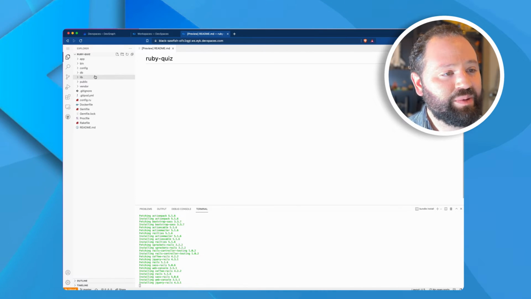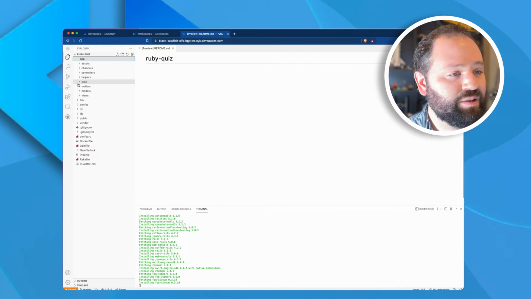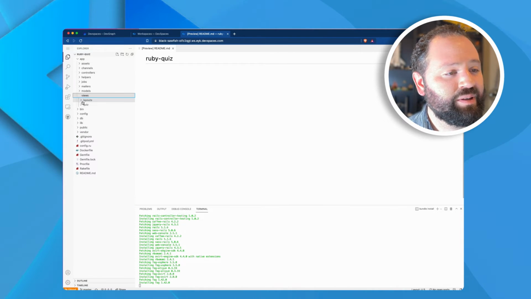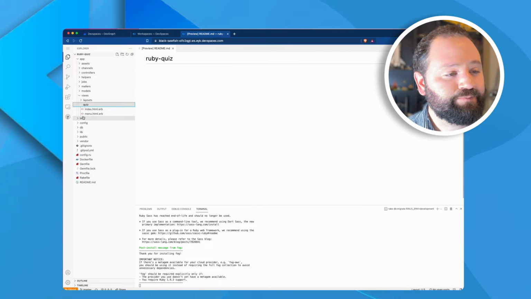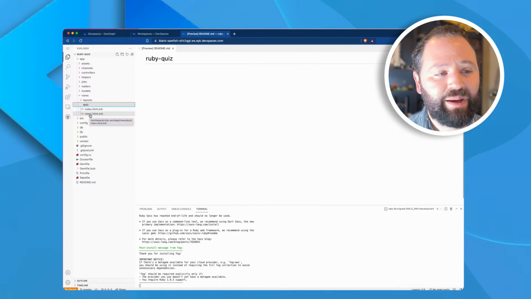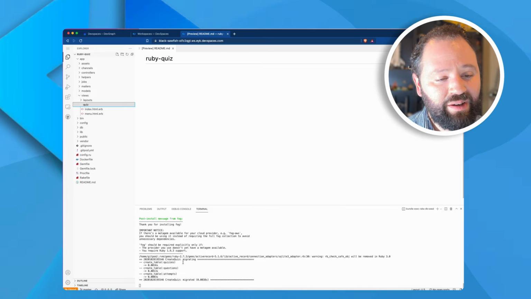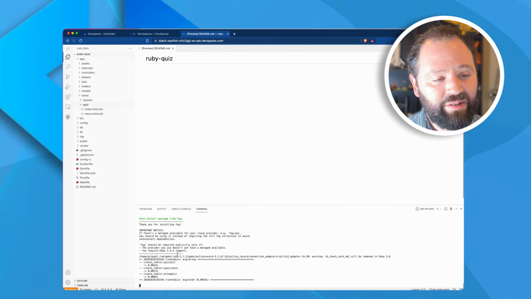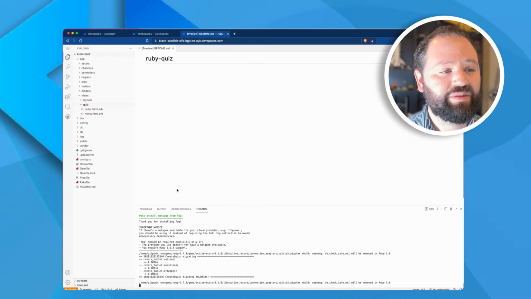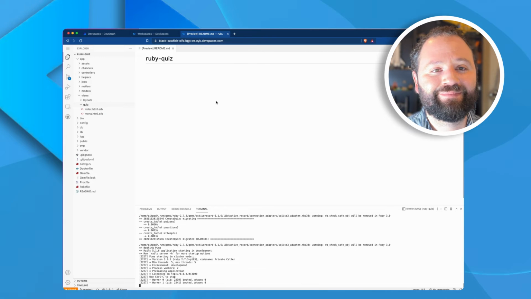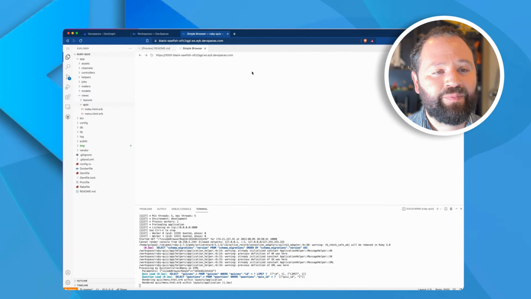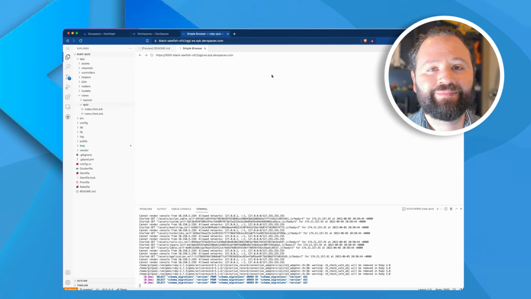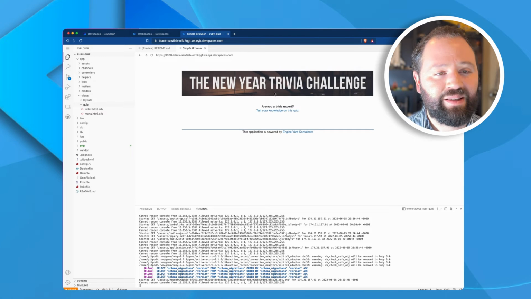Now, as we're waiting, we can see that it looks like this is web-based VS Code. We have our code right here. We have our app, where the visualization of our app is stored. We'll make a change to that in a minute. Okay, it's running the database migration right here, and it should start Rails server and give us a preview of our application. Okay, there it is. The New Year Trivia Challenge.